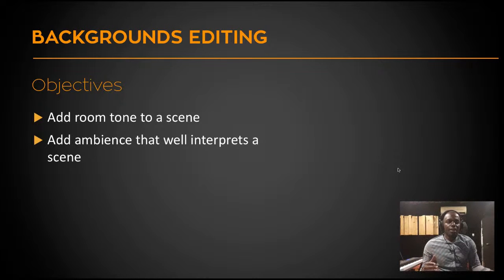But the room tone I use as a background editor is quite different from the room tone that the dialogue editor would use. The room tone the dialogue editor would use is the room tone probably recorded on set while using the mics, which does not capture the ambience. It just captures the dialogue. But also, even when you're recording ADR, you have that room tone of the studio that you're using. But the room tone I'm talking about here is the room tone of the backgrounds. It creates that ambience. So the objective here is to add room tone to a scene.